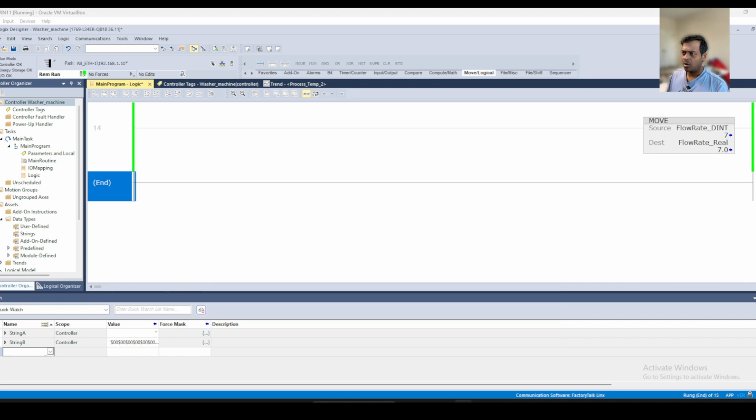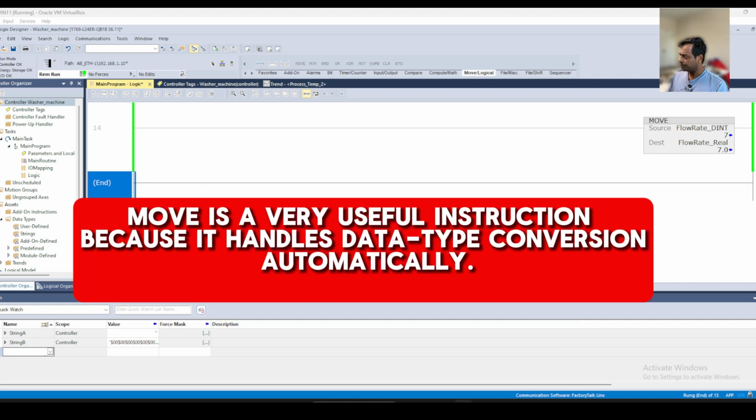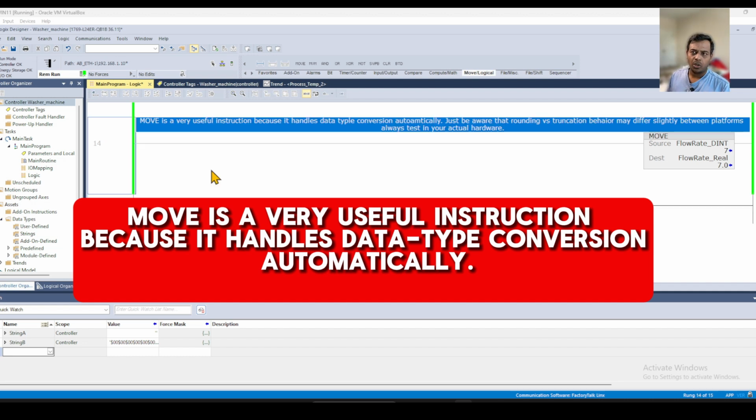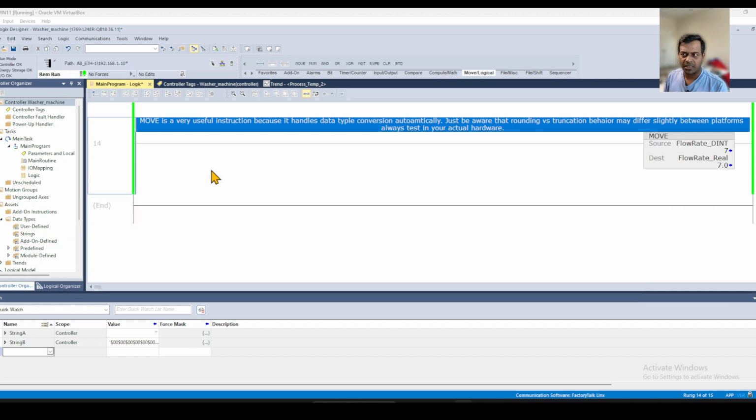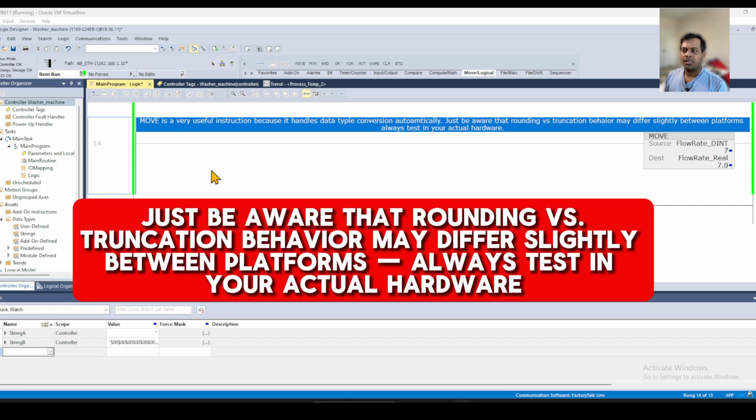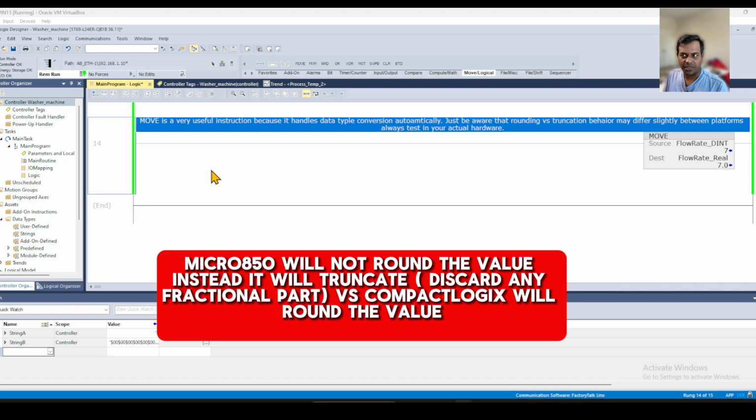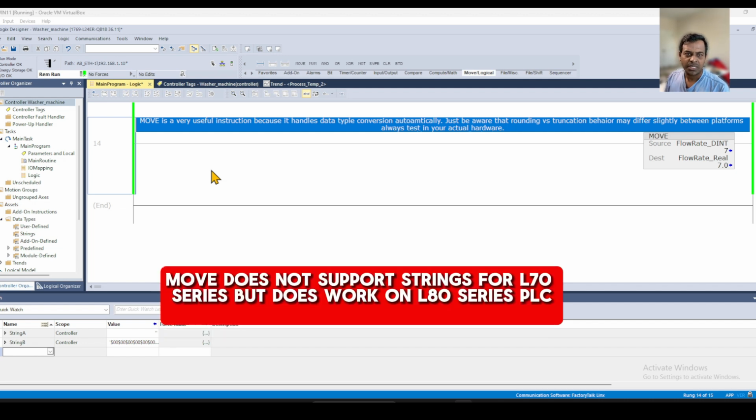Overall, move is a very useful instruction because it handles data type conversions automatically. Just be aware that depending on the PLC you're using, it will round off or it will truncate, and the behavior is slightly different. And we already saw the move instruction does not move strings in 5370 type of processors, but it's supported in L80 processors.